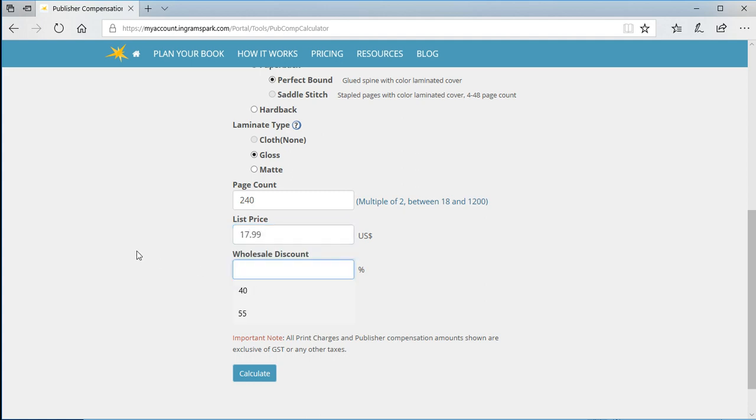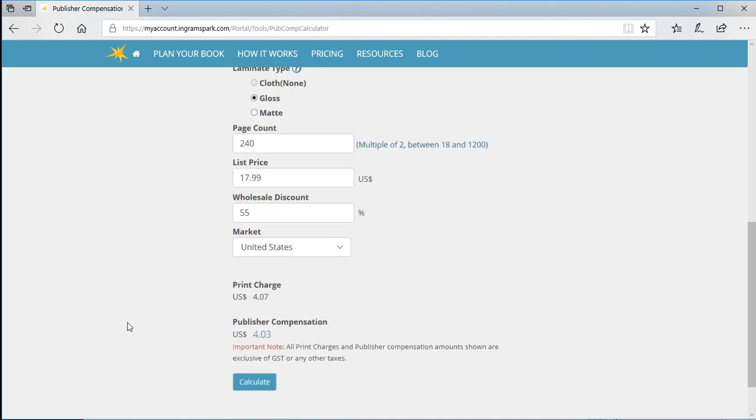Wholesale discount, this can be anywhere from, I believe, $35 to $55. Of course, your wholesale customer is going to want a higher discount, so you know that's fascinating. Okay, so now we are at $4.03 for the royalty back, so that's pretty good. Let's change that to $14.99 like we did on the other, and now you're at $2.68.